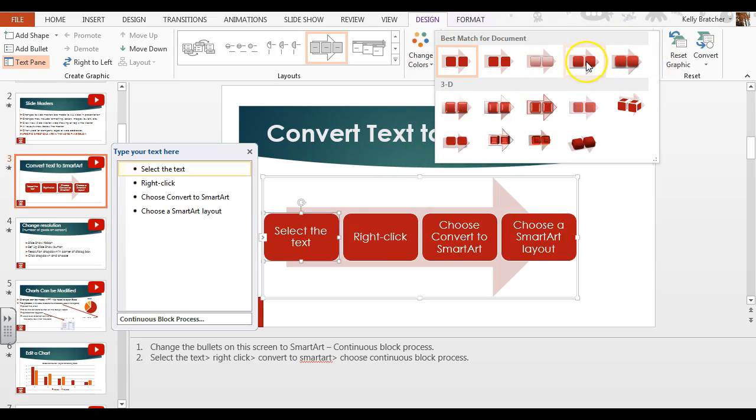You can then choose a different style in here. Just hover over the styles to see what they look like. We can even add shapes, remove shapes.